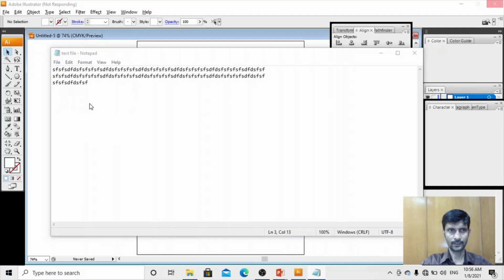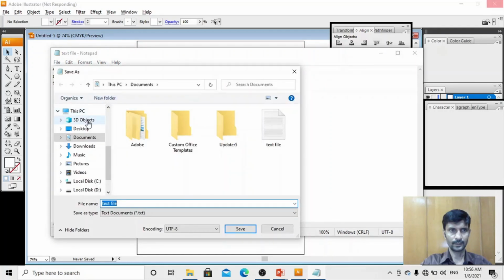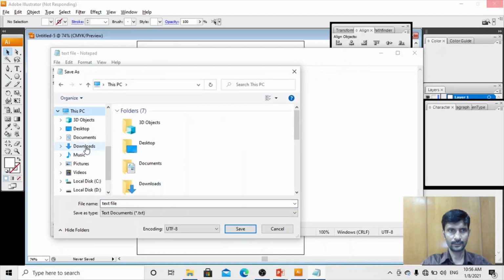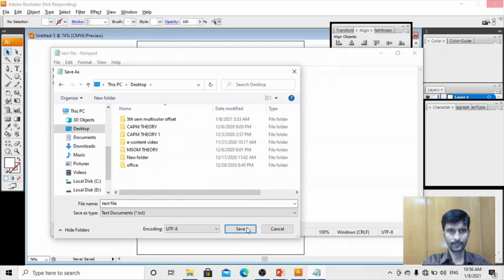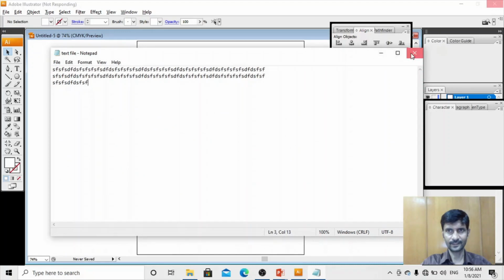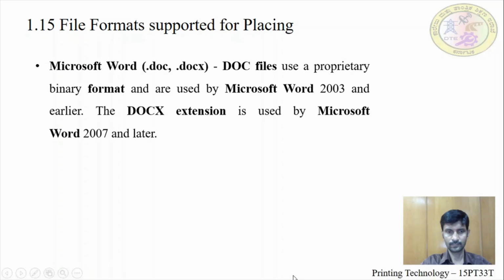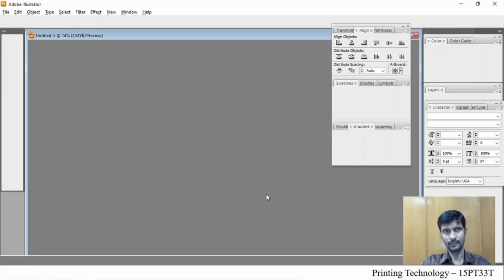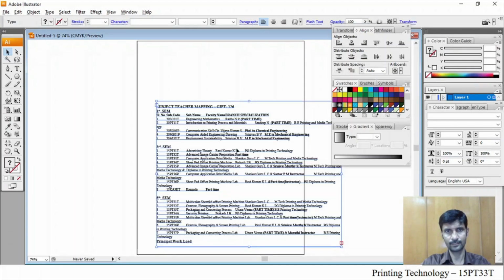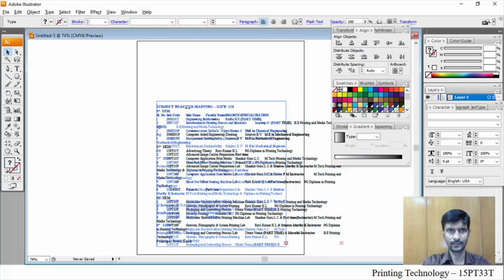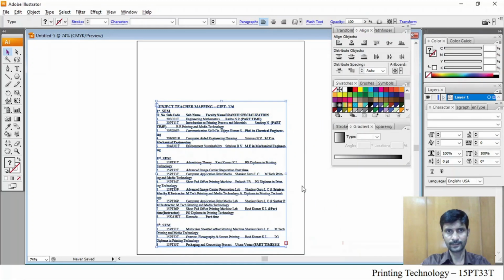Check where it is saved. Yeah, it is saved in Documents. I will save it on the desktop so that I can easily bring it. See, the file has been placed from the Word to here. Here you can minimize or increase the size, whatever you want, you can do it.